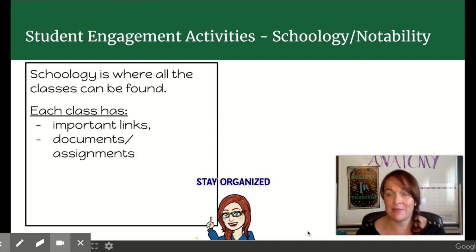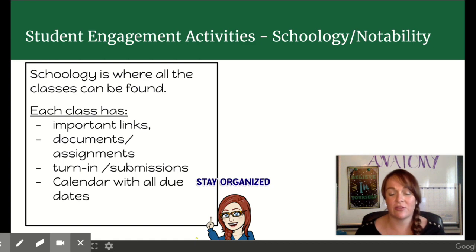All of the students' notes are PDF files, and you can find them all in Schoology. Also, any assignment that we're submitting into Schoology, you can find those as well. You can see all the turn-in and submissions. You can see a calendar and an event list with all the due dates. And the app for Schoology looks like this, so you can find it on their iPad.